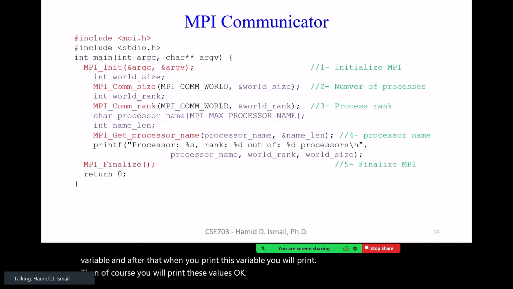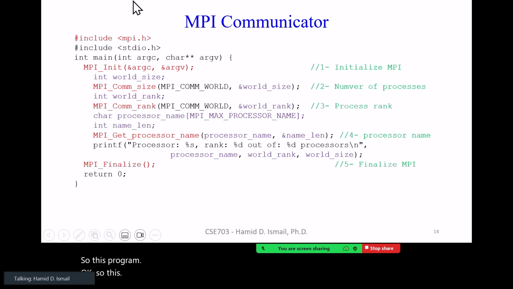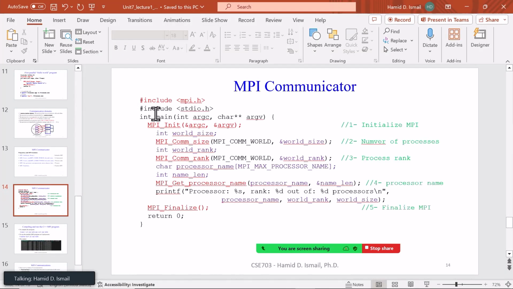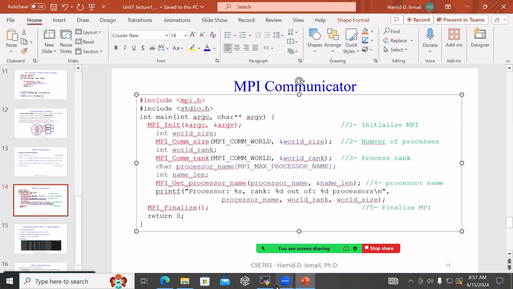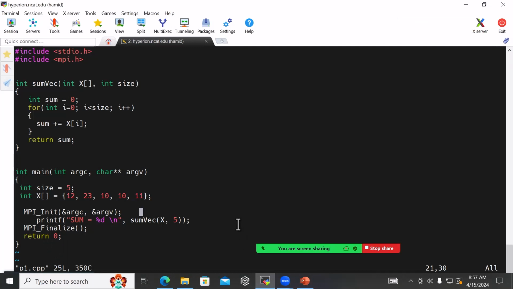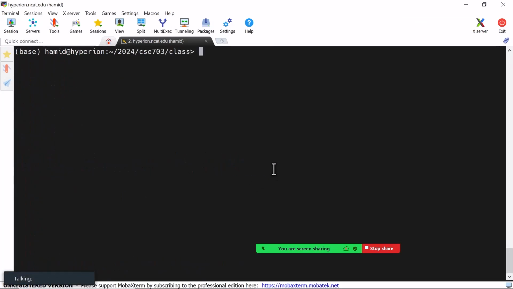So this program, just if you allow me, I want to run it to show you how, because I want you to be able to run this program by yourself when you go back. So yes, I'm going to copy it.